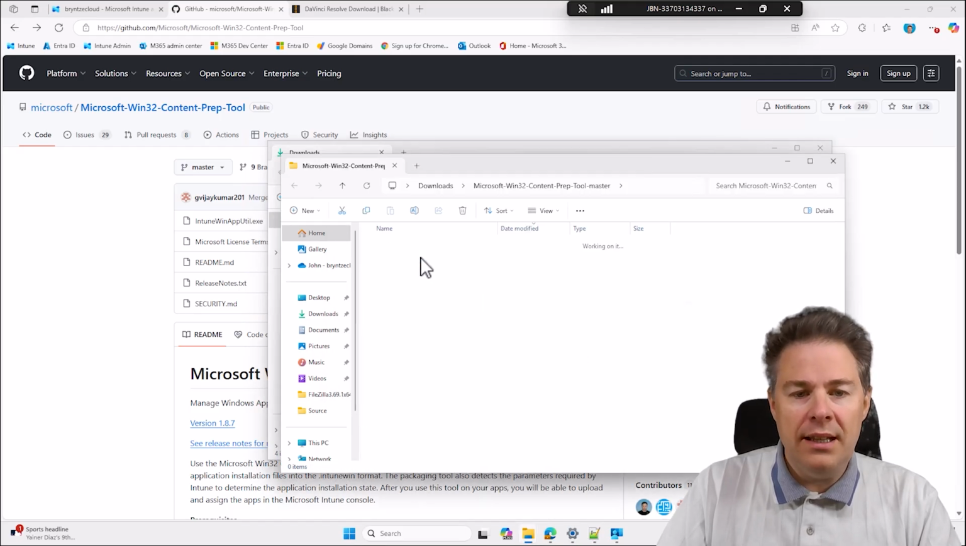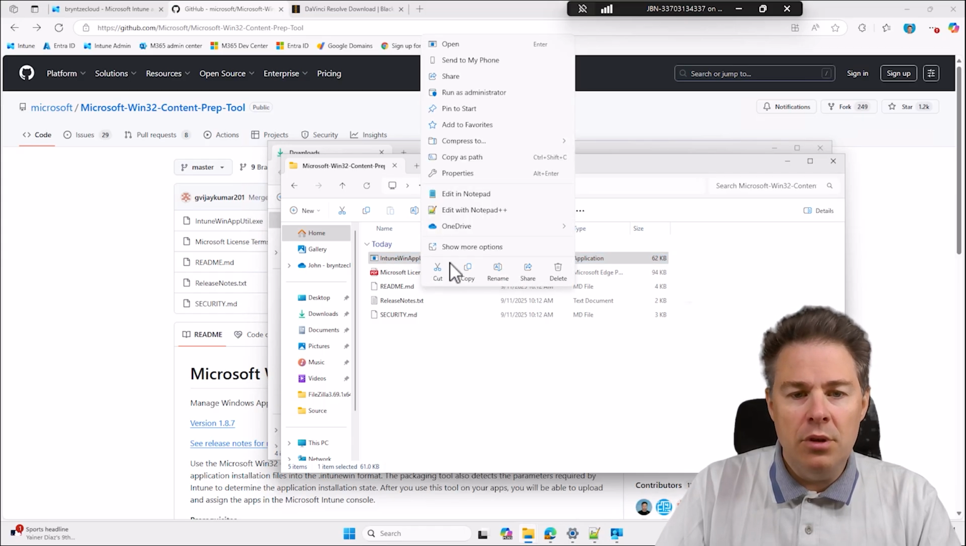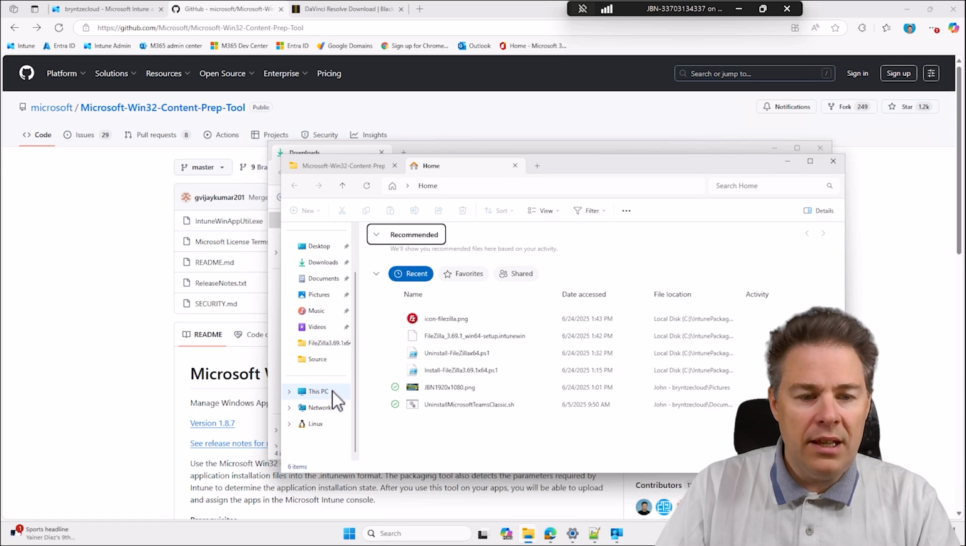So if we go in here in the prep tool, it's this IntuneWinAppUtil. Just this PDF takes more than the actual tool. It's very small, 62 kilobytes. Actually, I thought it was 100 something. Maybe they have made it smaller. So we copy this one or cut. And for some reason I have removed my folder. I should have kept that one.